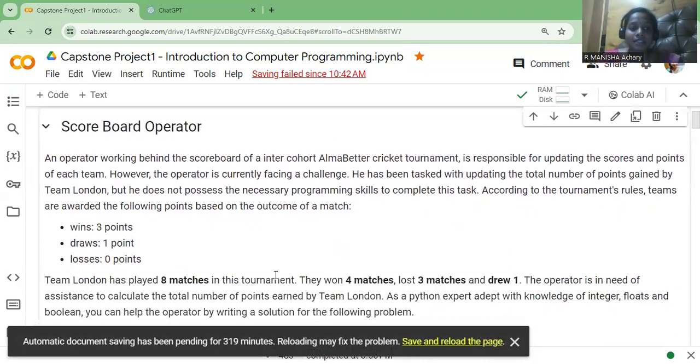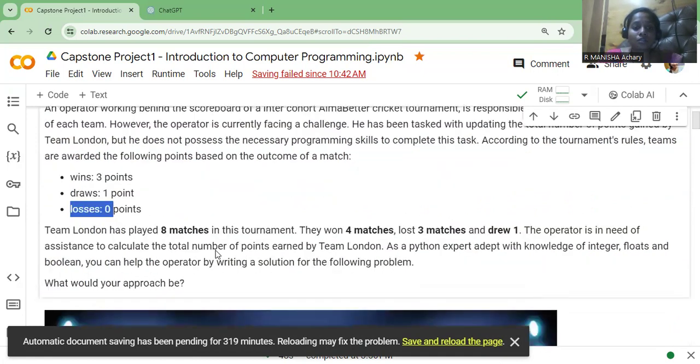In this tournament, there is a team called Team London that has played a total of 8 matches. Out of 8 matches, they won 4 matches, lost 3 matches, and drew one. For each win, they gain 3 points. For each draw, they gain 1 point. For each loss, they get 0 points. So the task is to calculate the total number of points gained by Team London.